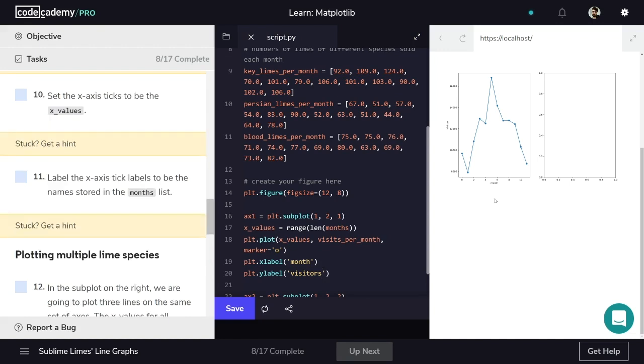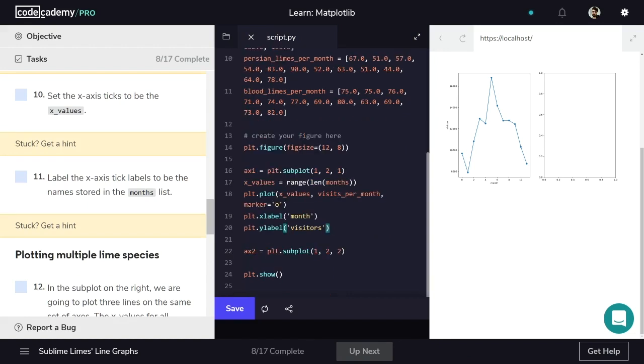Now you can see that our axes are labeled month at the bottom and visitors on the left. We'll be replacing the numbers on the x-axis with month names, but we need to make sure that there are exactly 12 ticks, one for each month. We can set the number of ticks by using our x values list and the setTicks command. Note that we'll be using setTicks on ax1, not plt.